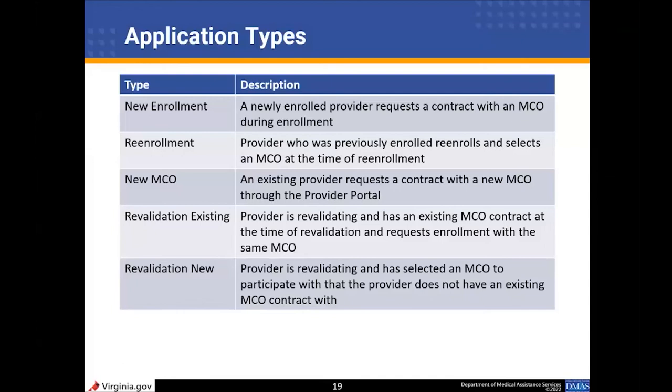Revalidation existing is when the provider is revalidating and has an existing MCO contract at the time of revalidation and requests enrollment with that same MCO. Revalidation new is when a provider is revalidating and has selected an MCO to participate with that the provider does not have an existing MCO contract with.